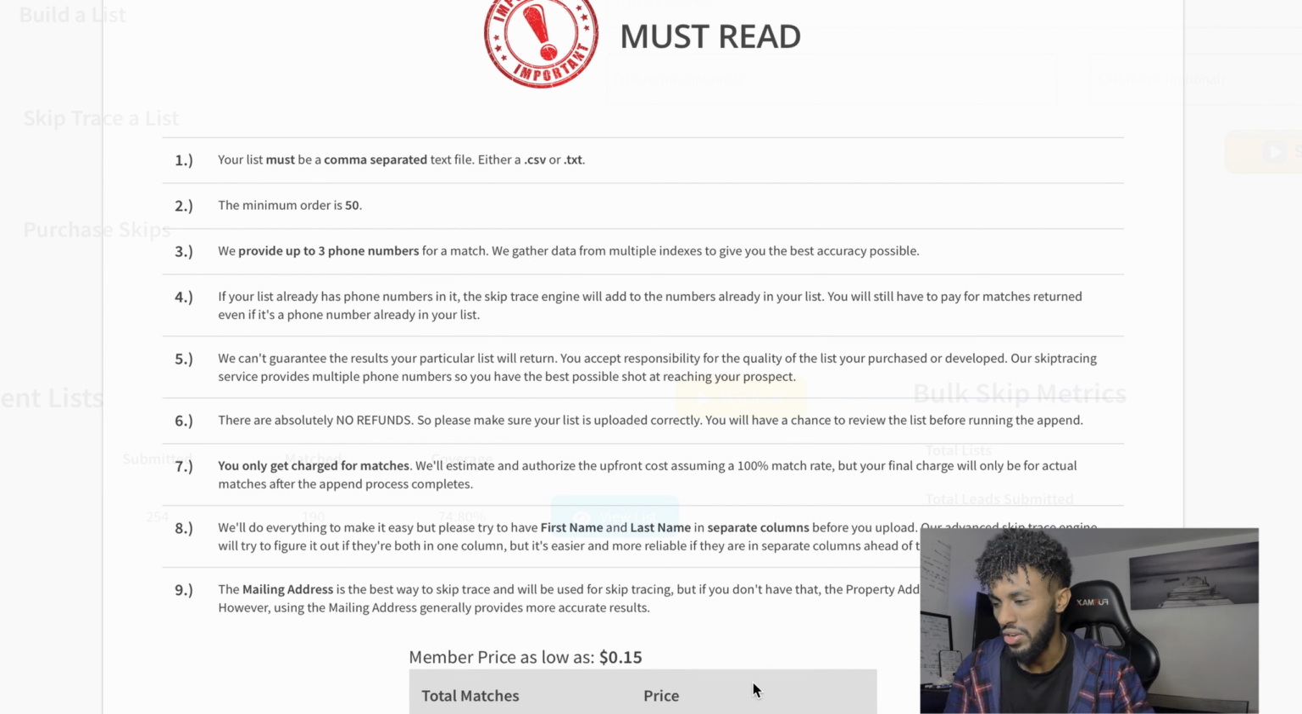And like I said, you don't pay for something that they didn't find for you. And again, you don't have to pay a monthly subscription fee. You only pay once you use the service, meaning once you skip trace, and you only get charged once there's a match found. So hope that's simple enough, and I don't want to make this video long.